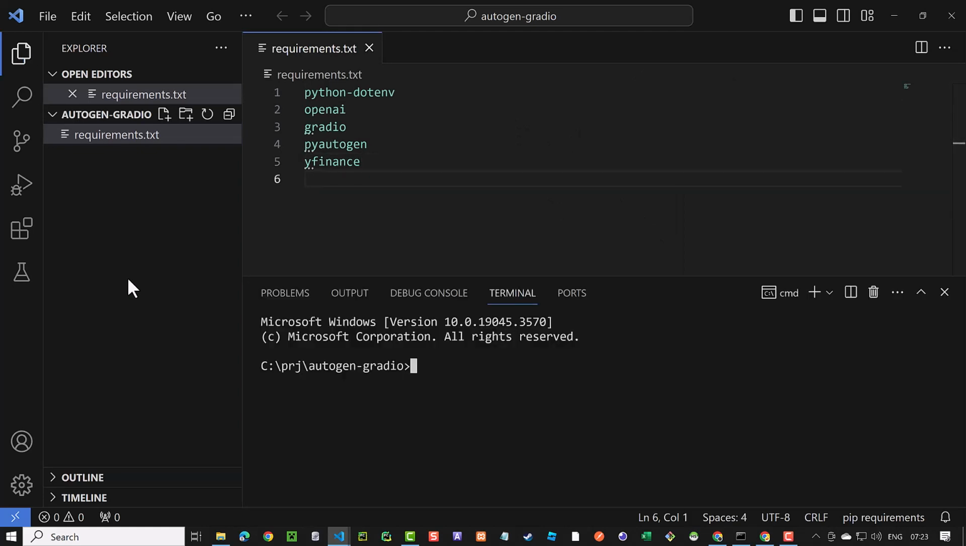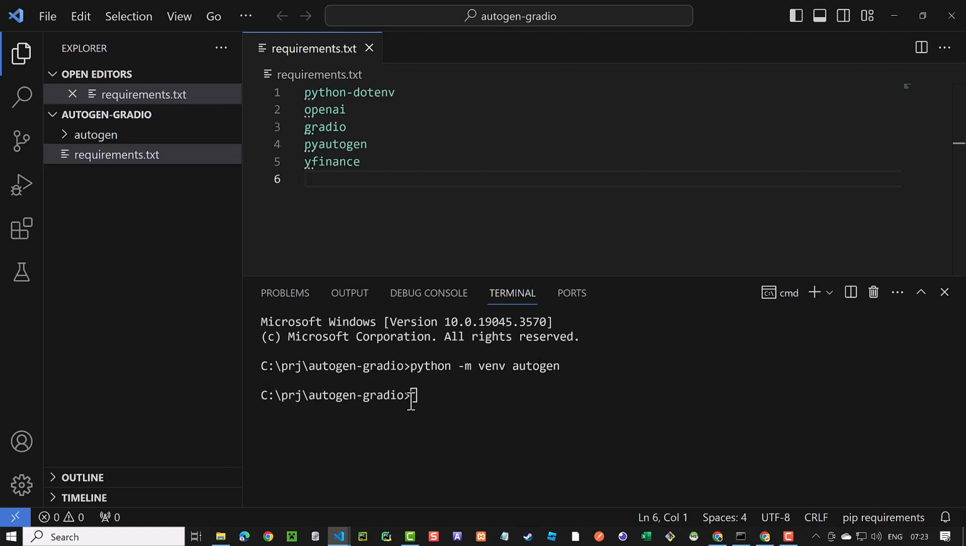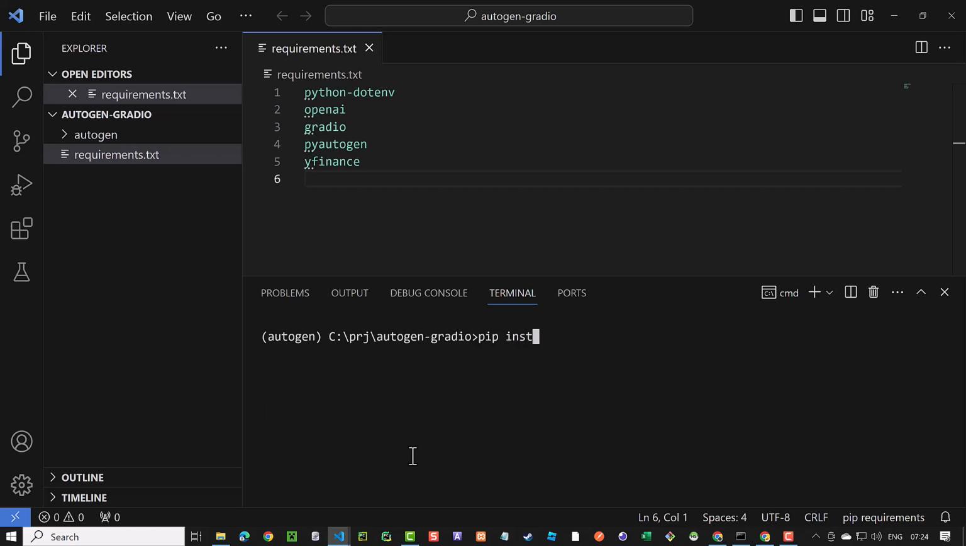Before installing the packages, we want to create a virtual environment by typing python -m venv and autogen as the name of our virtual environment. Then we activate our virtual environment and make sure the name of the virtual environment appears before the prompt, in our case autogen. Next, we clear the screen and install the packages listed in requirements.txt.